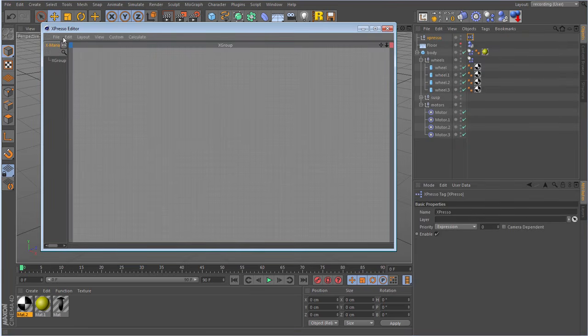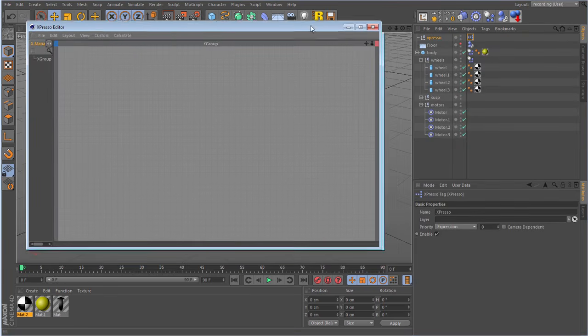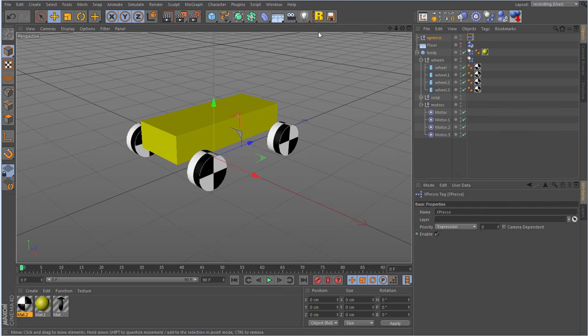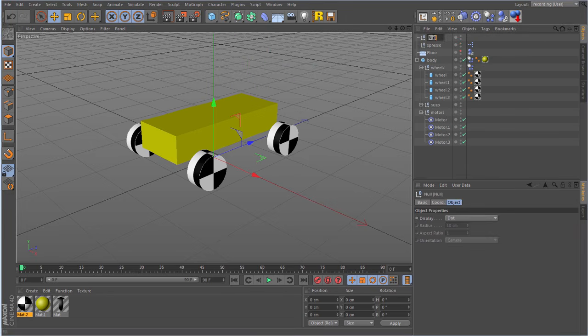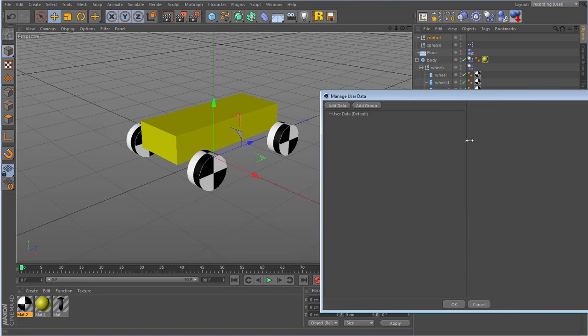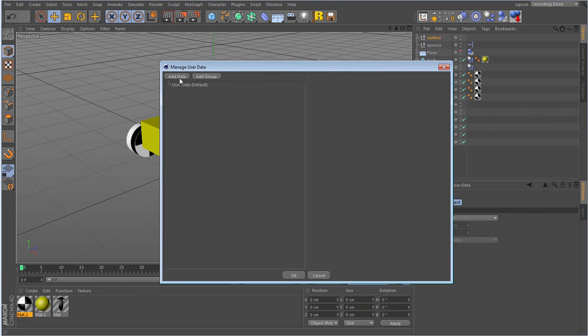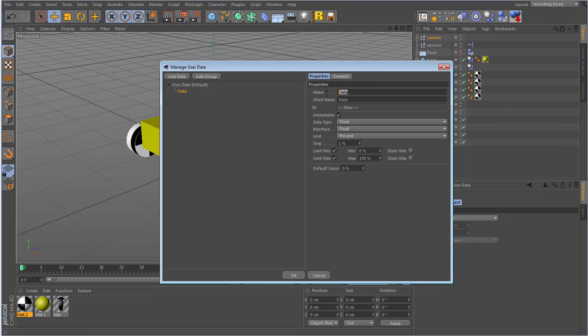Okay, now this opens up the espresso editor window. I don't need that just for now, so let's drag it to one side. I'm going to make another null and call this one control. Now this is where I'm going to hang all my sliders for speed, steering, etc. So let's do the speed first. With control highlighted, I'm going to go user data, manage user data, and click add data, rename it speed.